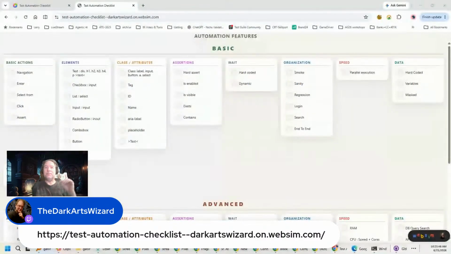And today I have a list. I have a list of a bunch of basic and advanced features that you should be asking about and looking for when you're deciding what automation tool you want to use. And the list looks exactly like this. Here it is.